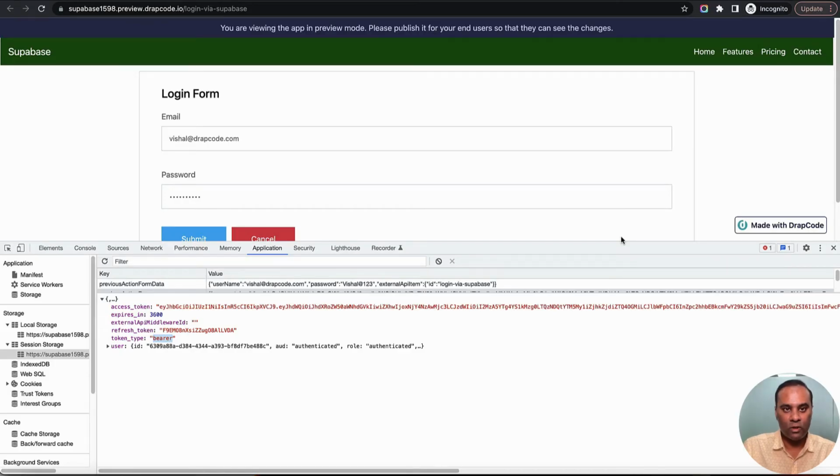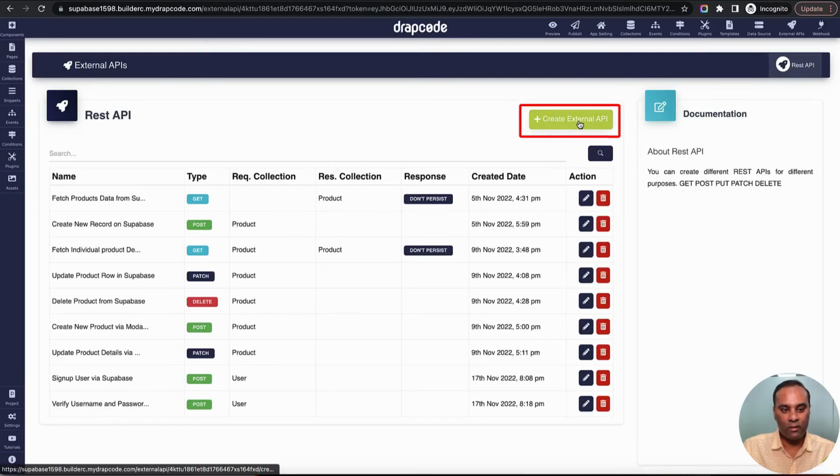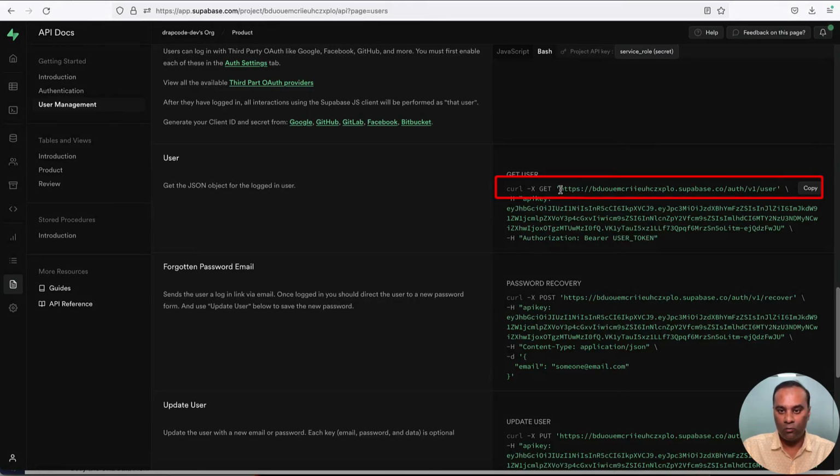So let's go and create one more external API. I'll go to external API and create one more API. I'll say fetch the data of logged in user and redirect them to dashboard. Now this is a GET call with this URL, so let's copy the URL.